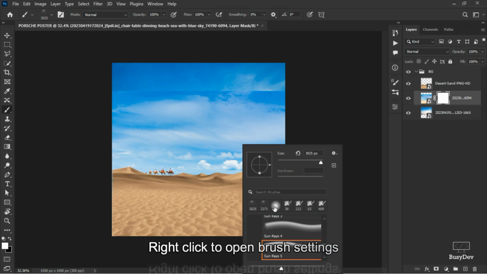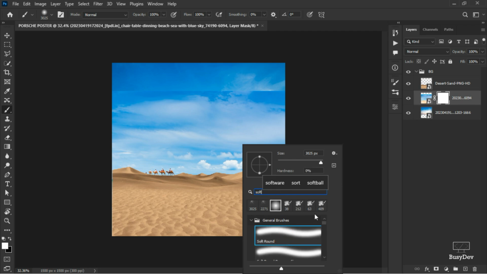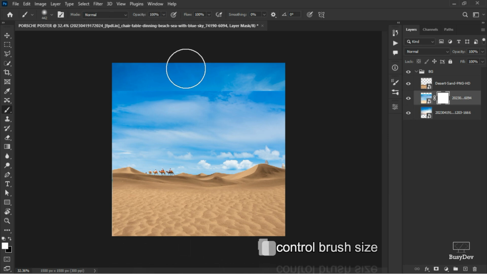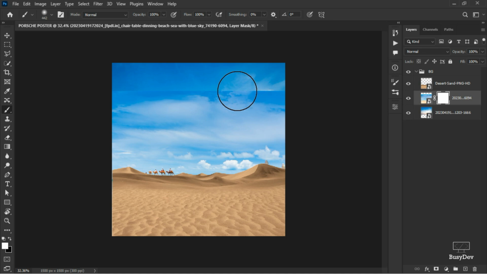Okay, now this is not the brush I really want. I want the soft round brush. Under the general brushes, I'm going to use the soft round brush, and I'm going to make sure that the size is smaller. Okay, now my flow is set to 100, my opacity is set to 100, my hardness is set to 0, and I have to brush off these layers.